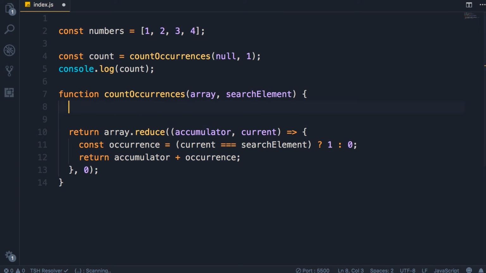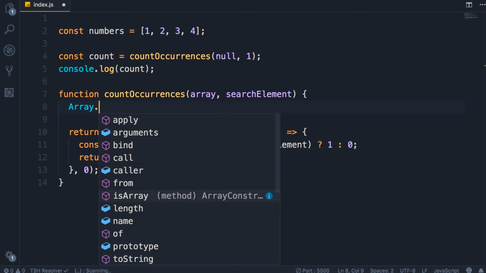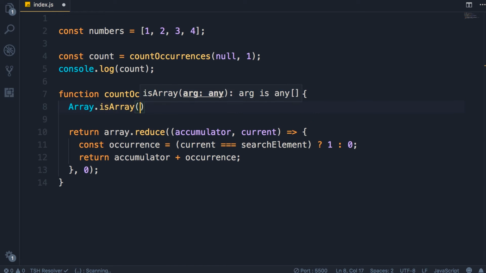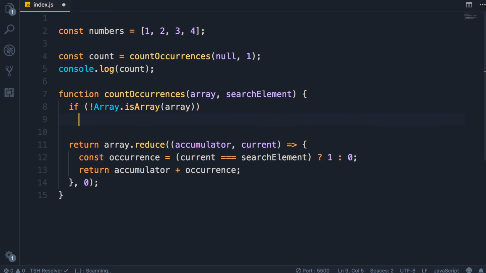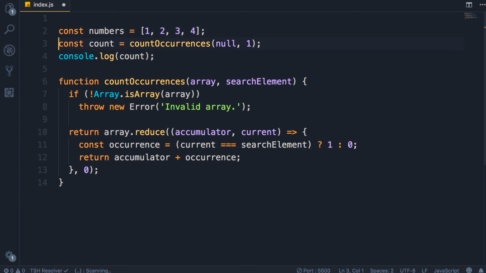So in this function, first, we need to validate the first argument. Earlier, you learned about the array.isArray method. So we can pass this first argument here. And if this is not a valid array, we want to throw an exception. So throw new error, invalid array. You can add any error messages here. It doesn't really matter.